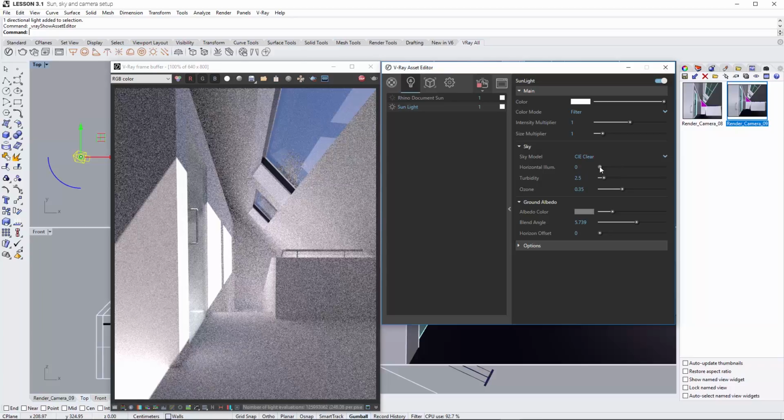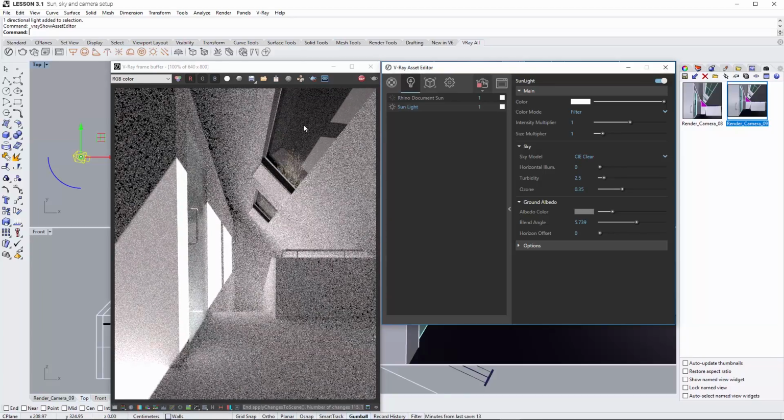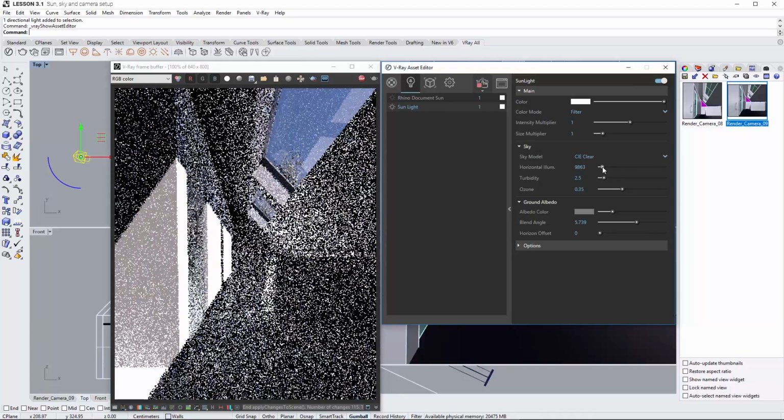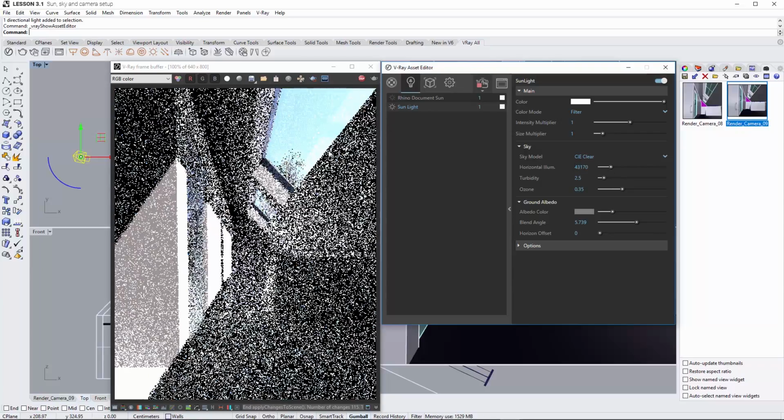Set the sky to 0, and the sky will go black, meaning it is turned off. And if you slide it to the right, the sky brightens. On the other hand, the sun's brightness doesn't change.